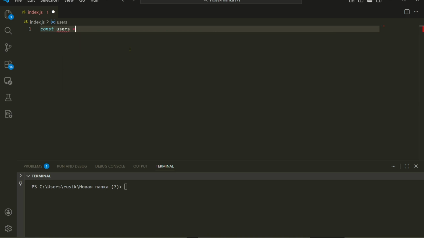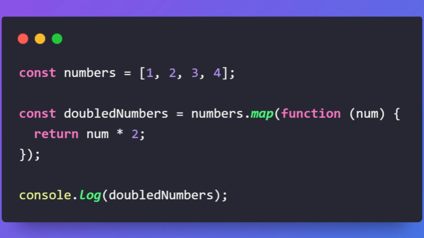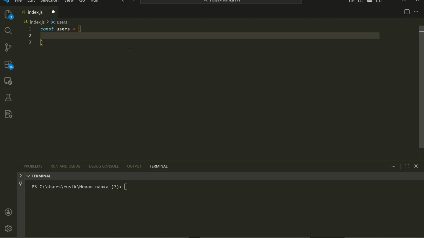10 JavaScript array methods you use every day. JavaScript arrays. You love them. You hate them. You definitely misuse them.